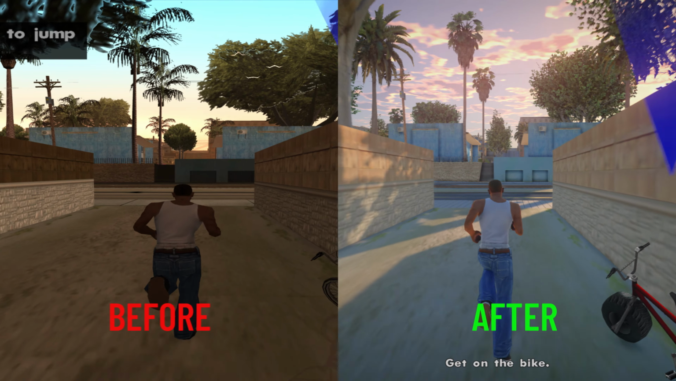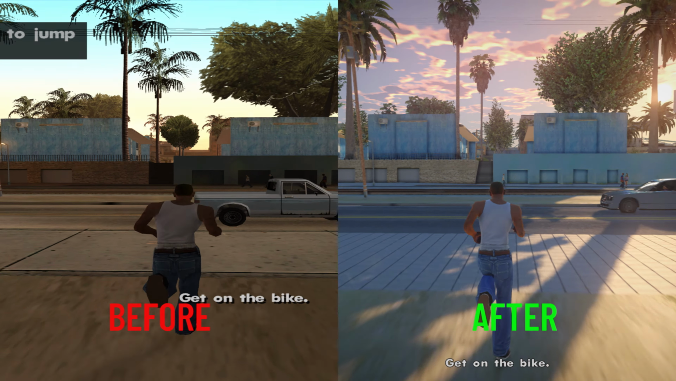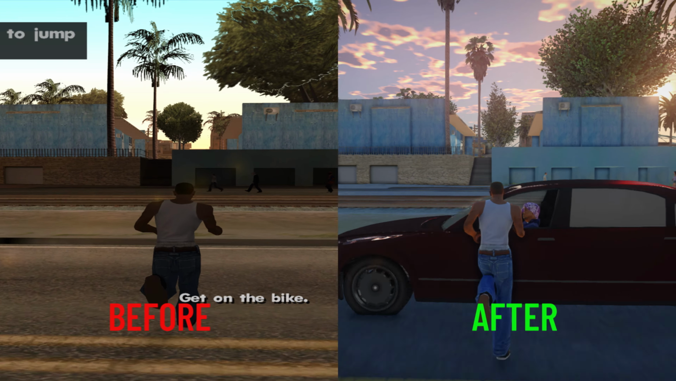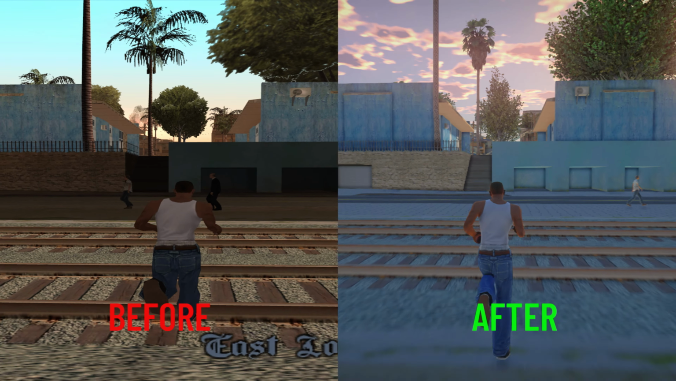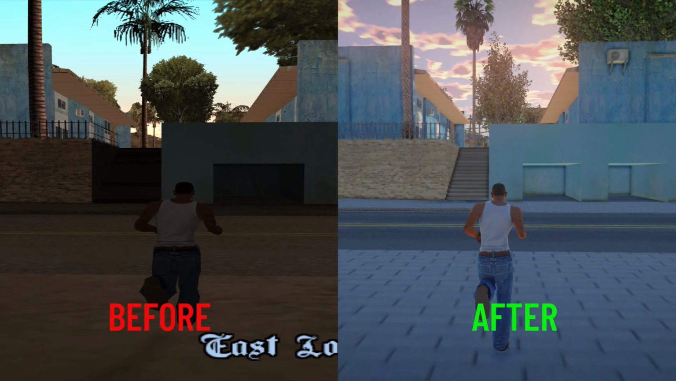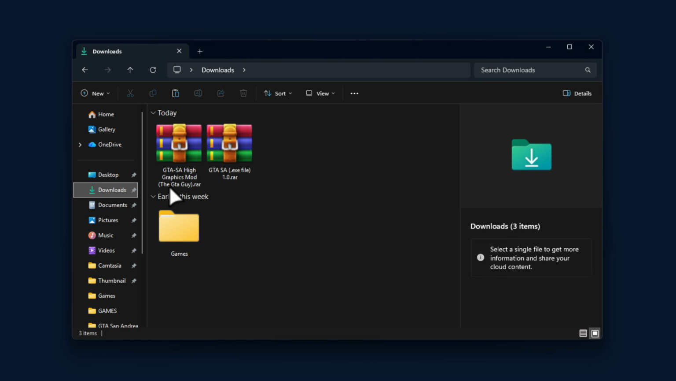In this video, I'll show you an ultra-realistic graphics mod for GTA San Andreas that runs smoothly on low-end PCs with just 2 GB RAM. Check my video description for this mod link.